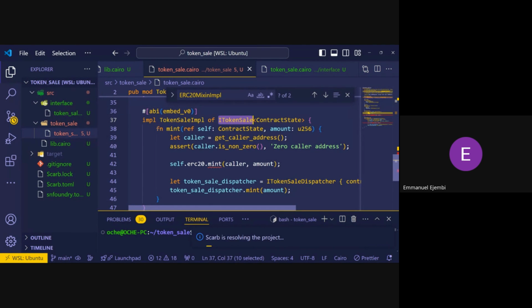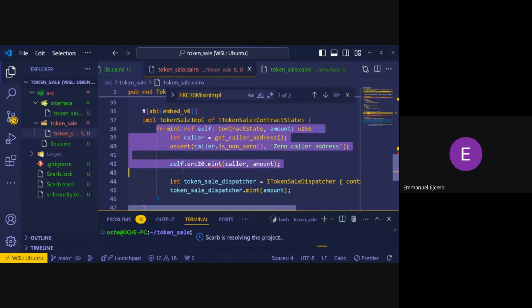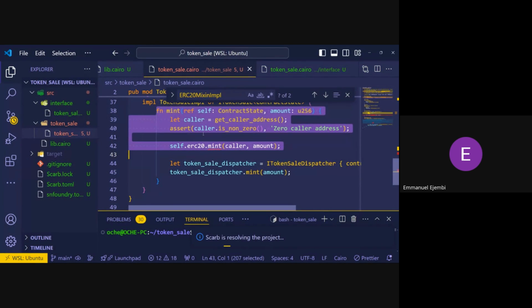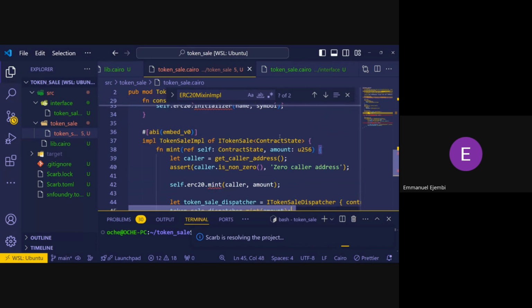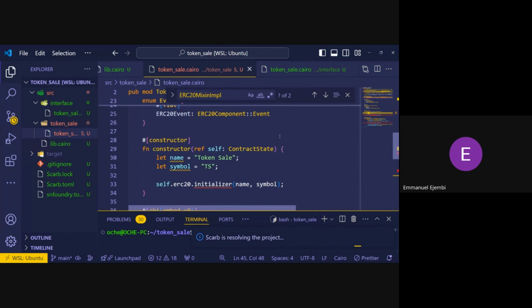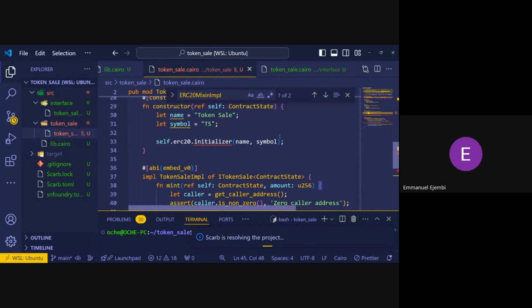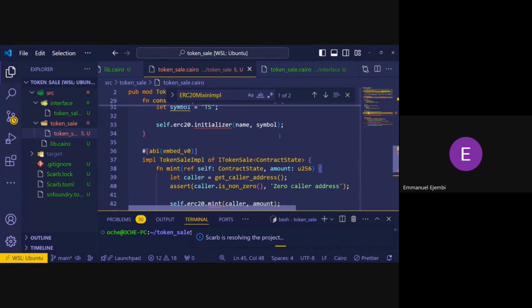And here, this is the implementation for mint. And mint is essentially minting new tokens to users. So that's just the use of implementation. Implementation is used to, how do I put it? Should I say, implement the trait you define for a particular contract?